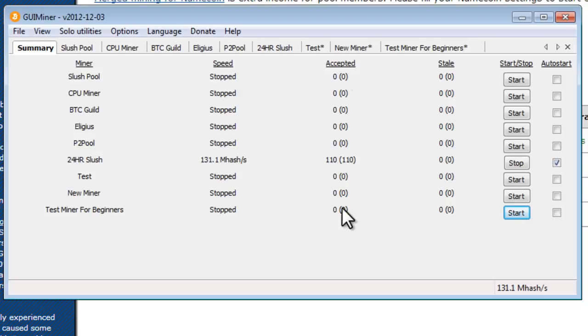Now, this column represents a count of the number of times that you were given a bit of information for your computer to solve, and your computer solved it and sent in the answer, and your answer was confirmed as correct and accepted, so you get a share under accepted. If you have any numbers in the stale column, basically what that means is that you were given some information to solve, you solved it, you sent it in, but you sent it in too late, or you sent it in and it was wrong. So you'll have a number under this column, and that won't be counted towards your payout. Every time you get an accepted share, you get paid.